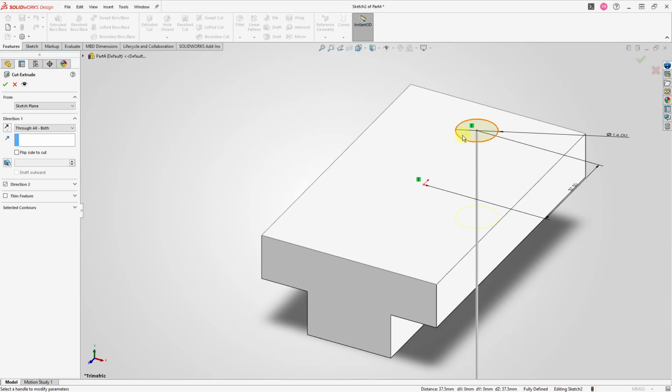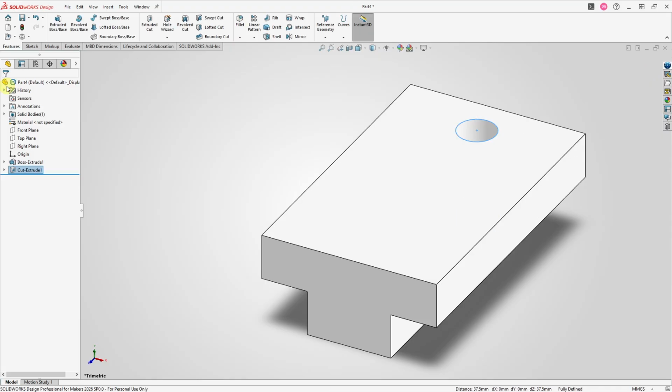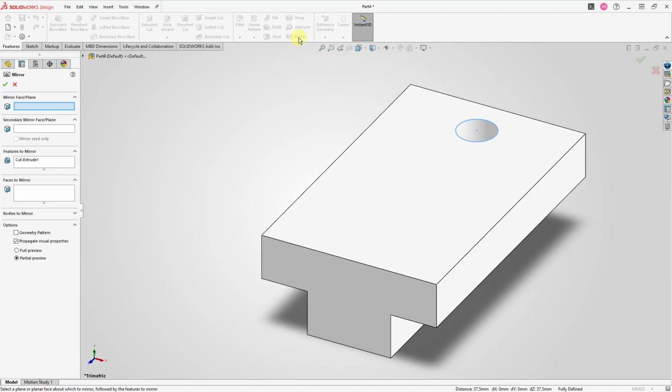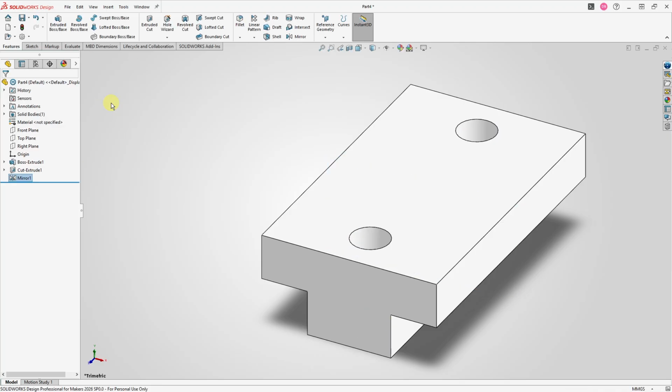So I'm going to do the cut. Go ahead and do that cut. And then I'm going to mirror this about the front plane, because the front plane, remember, was in the middle of this whole solid. So with cut extrude highlighted, I'm going to mirror about the front plane and hit enter. And there we go. We got both of these.